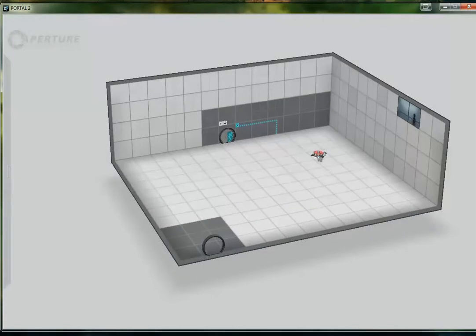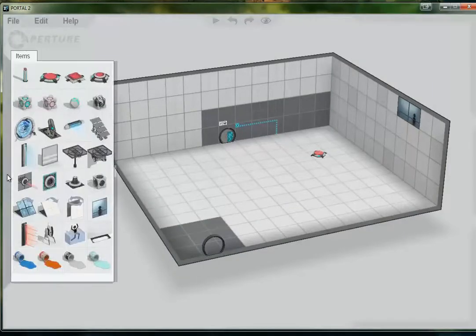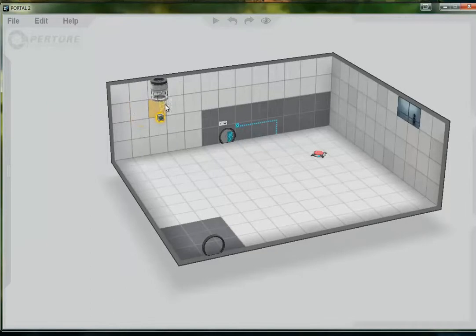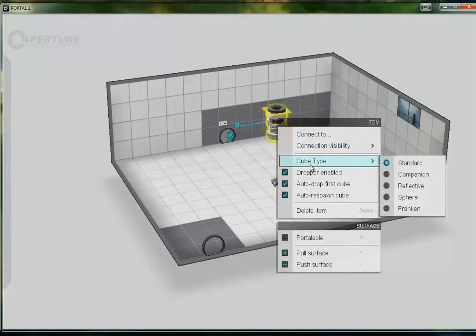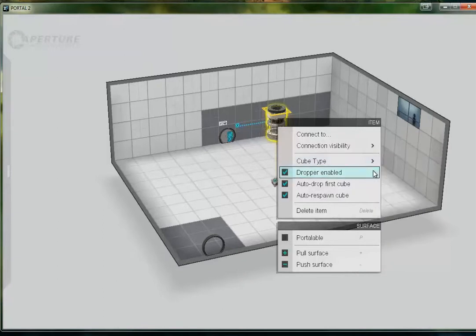If I wanted this to work, I would need to have a companion cube, right? So let's grab a weighted cube, and when you bring it in here, it actually creates the little launcher that drops the cube for you. So let's put it right here. Now if I right-click on it, it has some options too. I could connect it to something, or I could decide what kind of cube I want it to drop: either a standard cube, the spherical cubes, or the companion cubes.